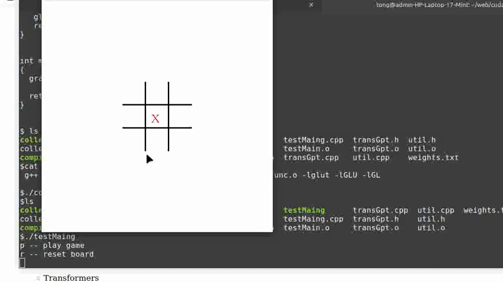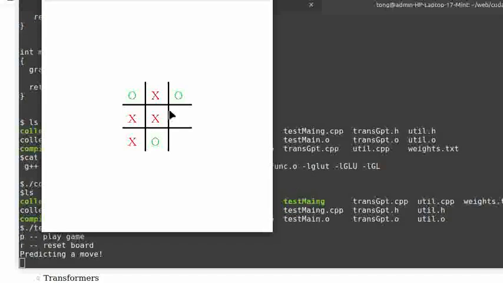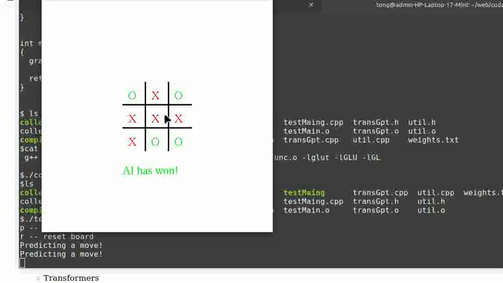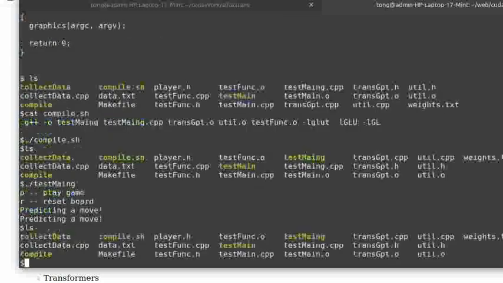Suppose I do 1, and do this, and then we do this. Suppose we purposely do this, so the AI wins. You can try that yourself, and you could always add more data to the training file by playing the game. Remember, we have this data file that you can always add more data to.